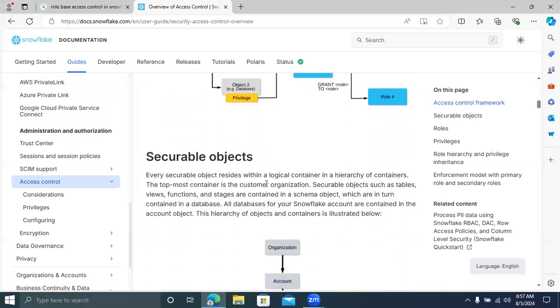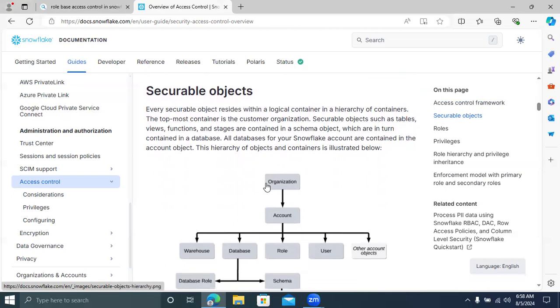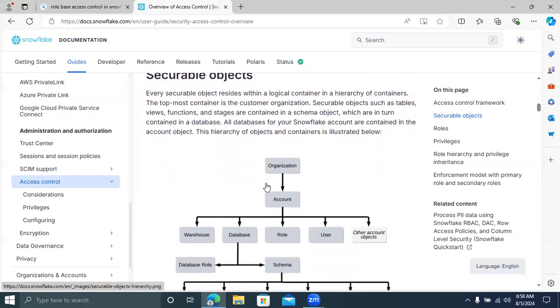Now, we're going to see securable objects. You know, guys know, right? What are objects? Warehouses, tables, views, materialized views, all are called objects. Securable objects reside in one container. In a container, all objects are there. You might have a question, what is a container? In a database, what objects will be there? Tables, views, everything will be there. That's why it's called a logical container.